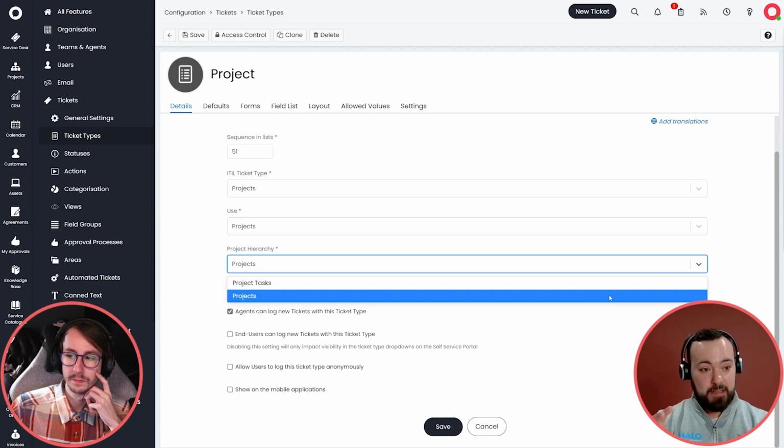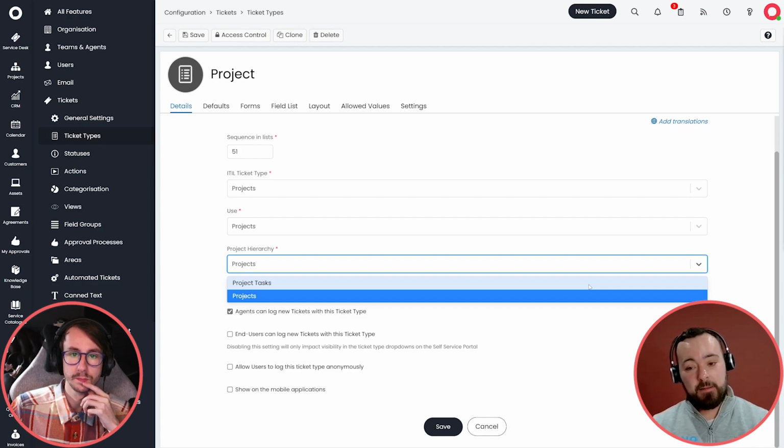And that ticket with project hierarchy of project, as Connor's showing there, is the overarching project. Any parents or grandparents of that ticket are not pertaining to the project. They're opportunities, service tickets, etc. So that's what that's doing there.